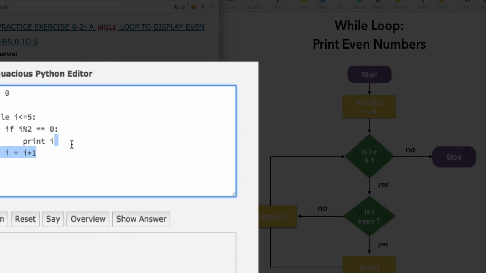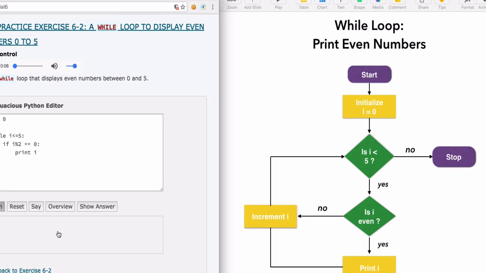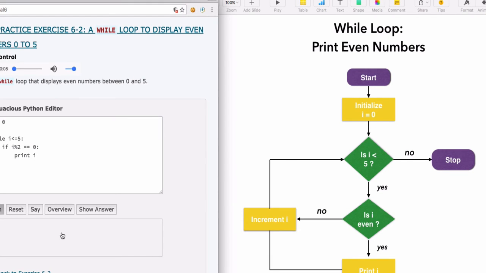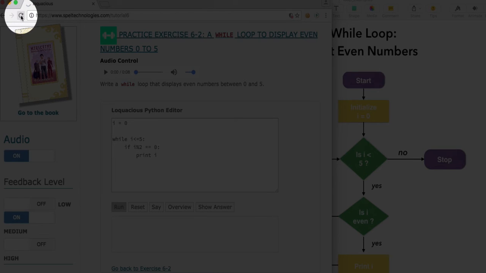If you forget to increment I, an infinite loop will be created and the program will never end. The reason for this is that the value of I does not change in the loop body, and so the condition I less than 5 will always be true. To terminate this program, refresh the browser like this.